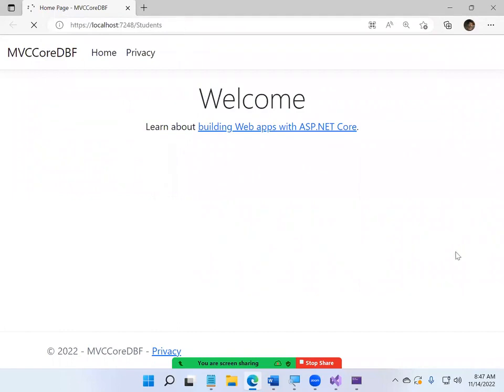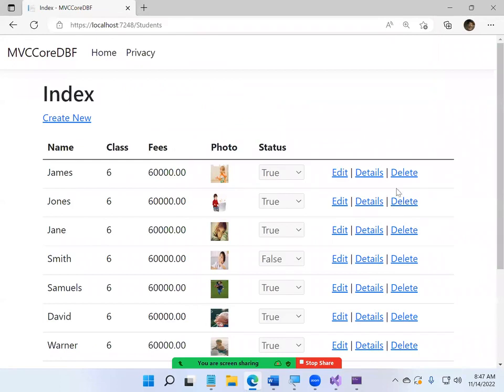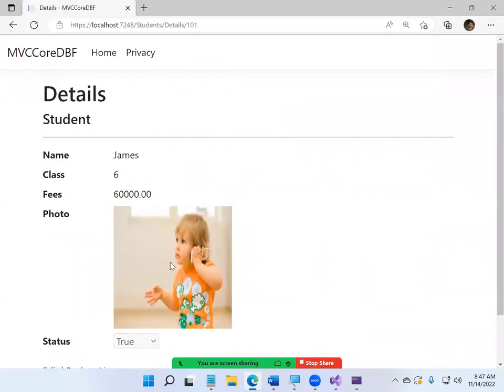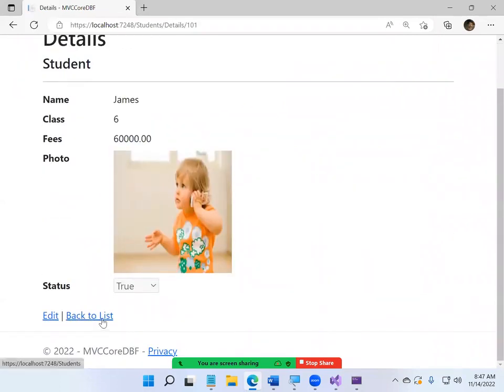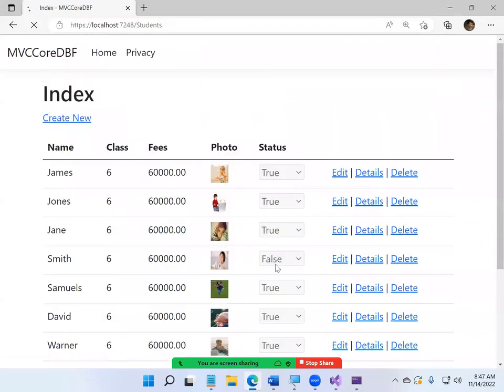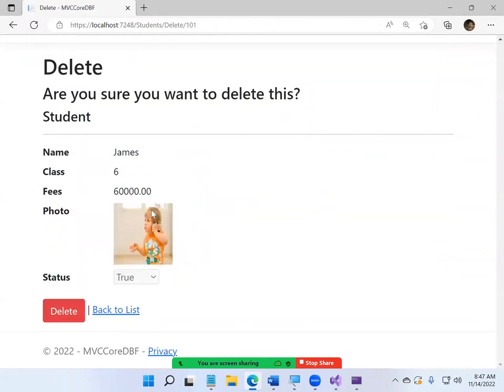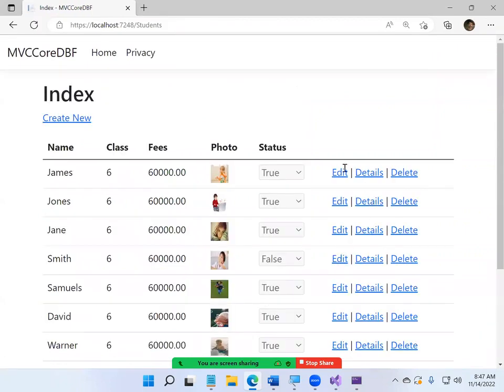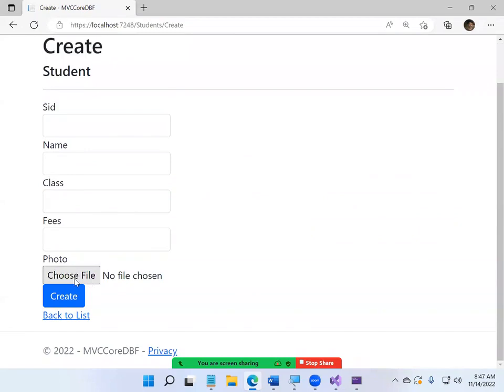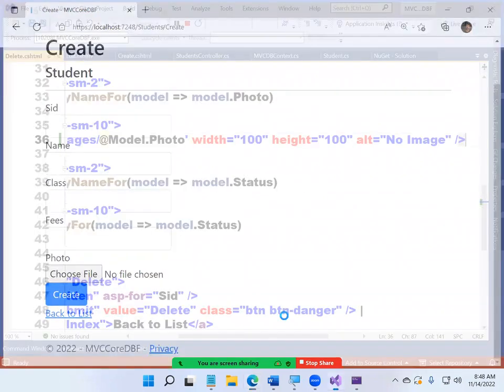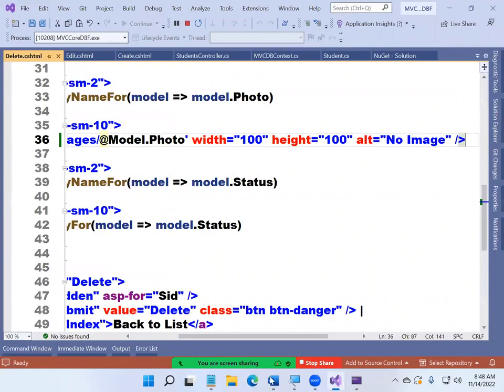First to see the UI changes. Details. Back to list. Edit. It shows the old image and gives an option to delete. Delete option. Back to list and create new. Choose file. Okay.